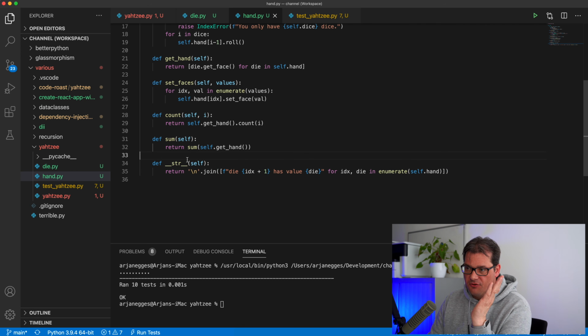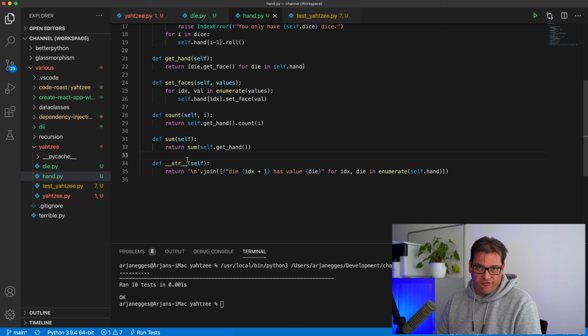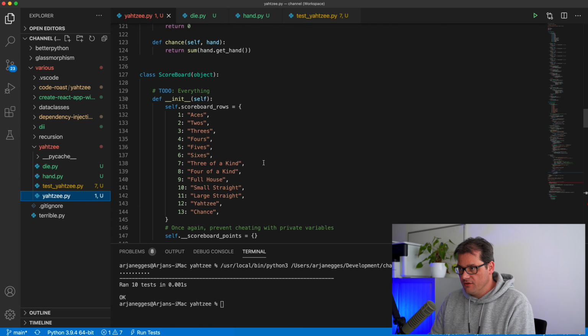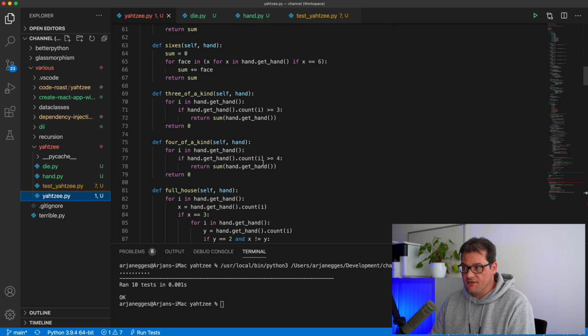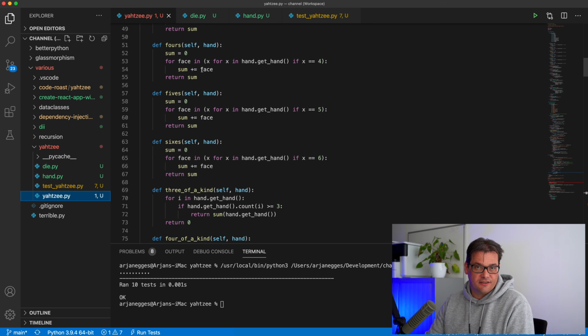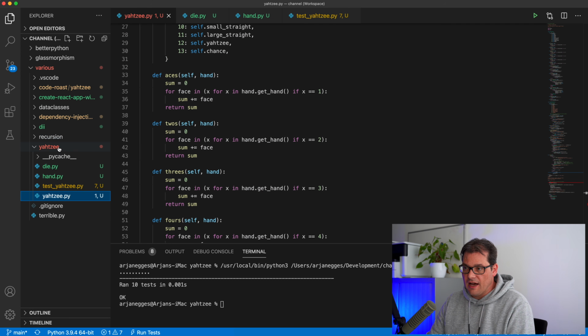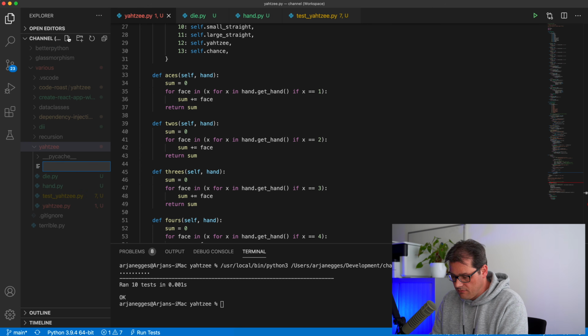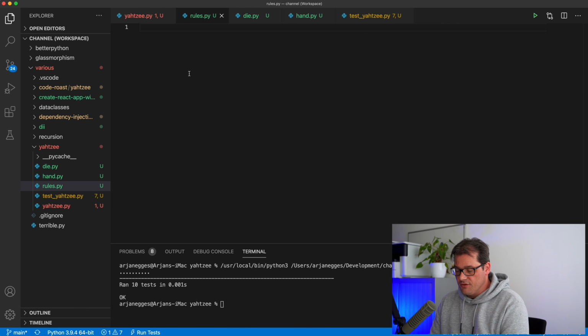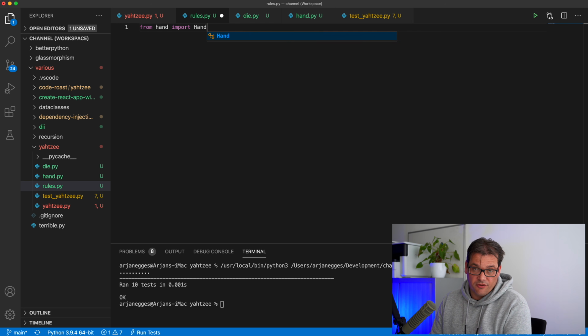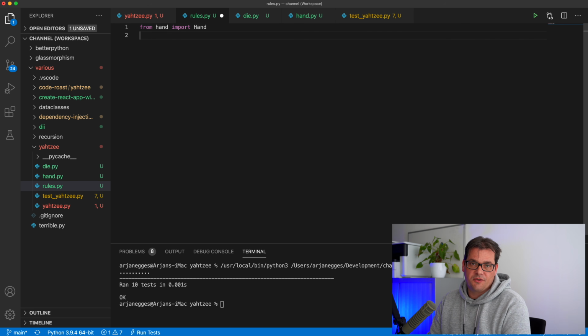Now the next step is to create the setup for the rules. So in the current code, rules is one class that has several functions, and I'd like to turn that into a strategy. So I'm going to add another file here. And in order to define the rules, I'm going to need the hand, because rules compute the number of points depending on the hand that you have. And then I'll also use an abstract class to define what a rule actually is.